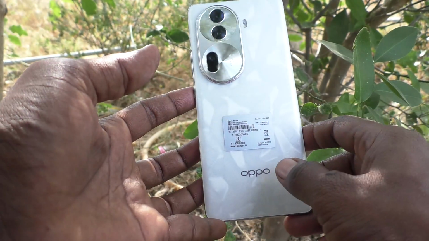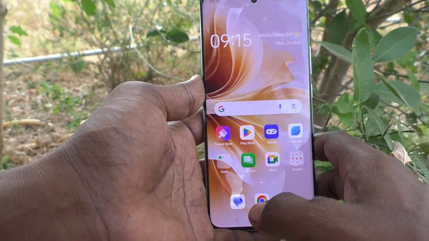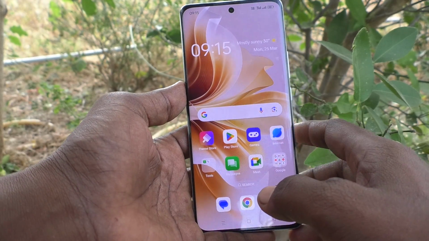Here is Oppo Reno 11 Pro 5G smartphone. In this video, you will learn how to change wallpapers in your phone Oppo Reno 11 Pro 5G.